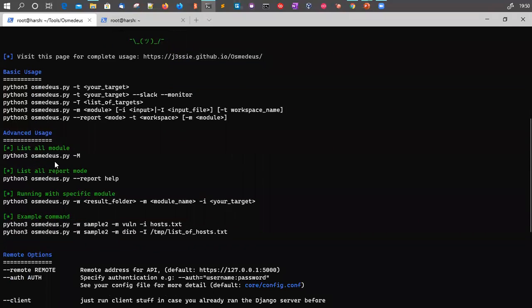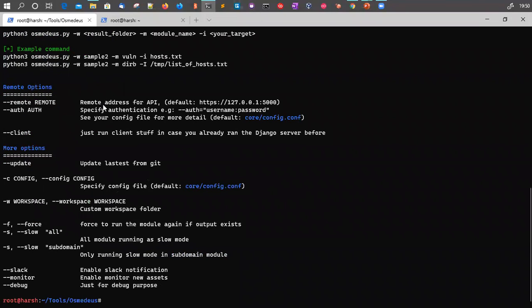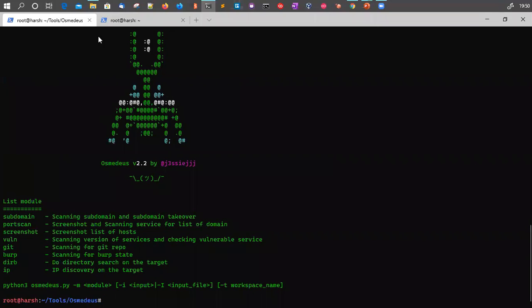So let us use this particular thing, osmedeus.py -M, and it will list all the modules for us. Okay, so if you see, it has subdomain scanning, it has port scanning along with screenshots. It has a screenshot for the list of hosts. So visual recon, it covers totally visual recon. Then it does vulnerability scanning on each vulnerable service, as in you will scan the IP ranges with nmap for port 80, 443 and some other ports. And if there is any known vulnerability for the services running, it will capture them and show them.